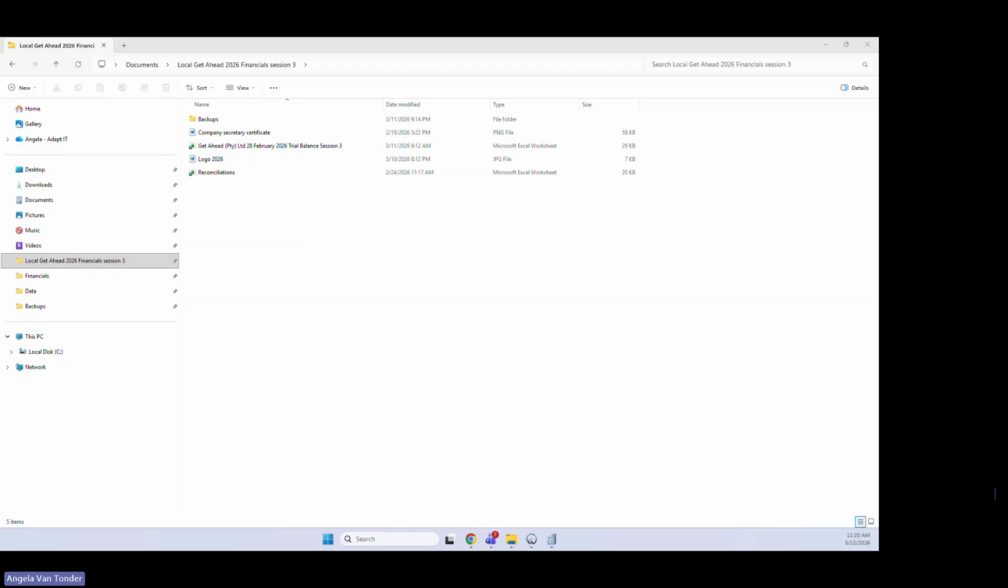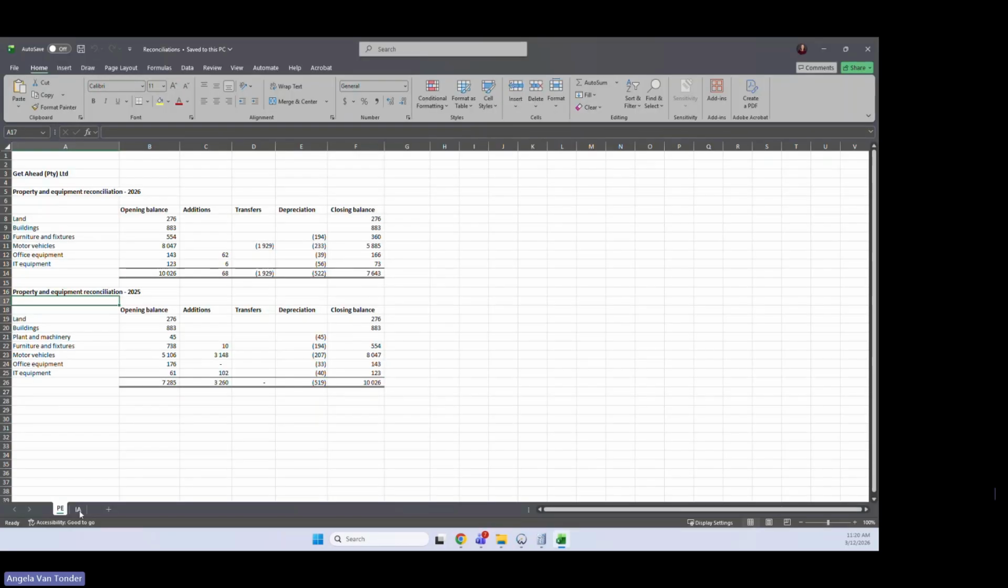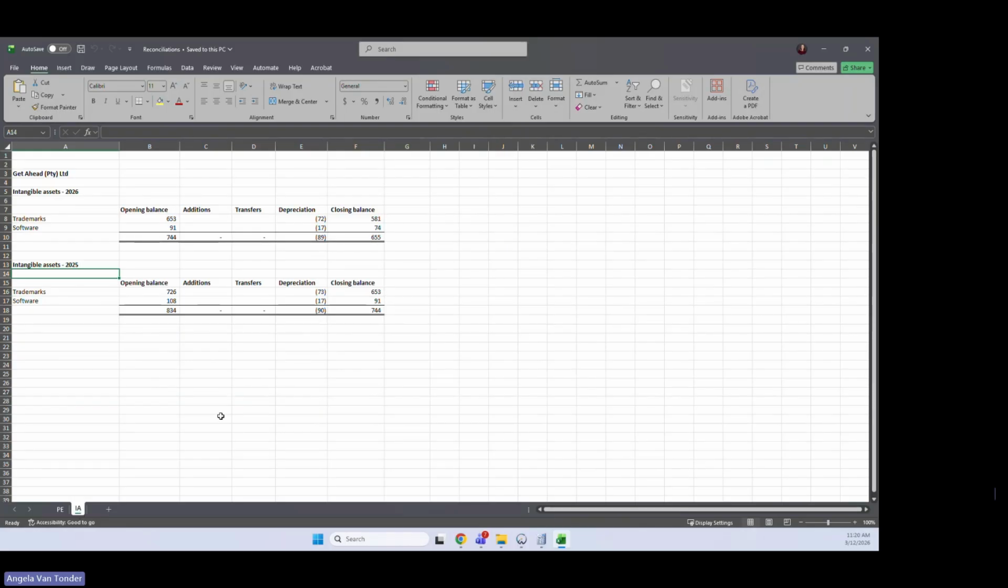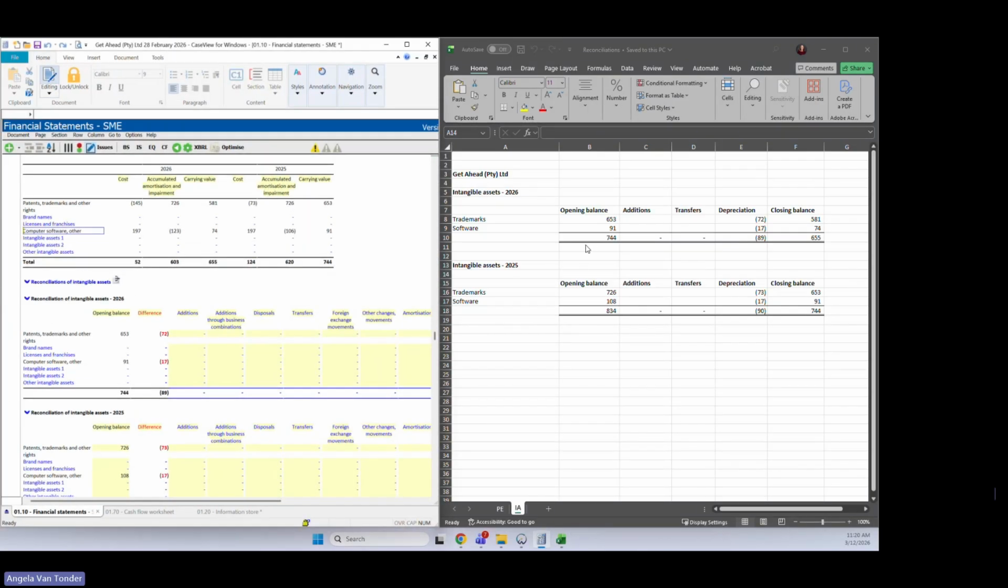Sorry, it's opened on the other screen. I want to bring that across. And we're in intangible assets, so I'm going to the tab IA, and I just want to put it on the side. So I press my window key right arrow to show my Excel on the side.